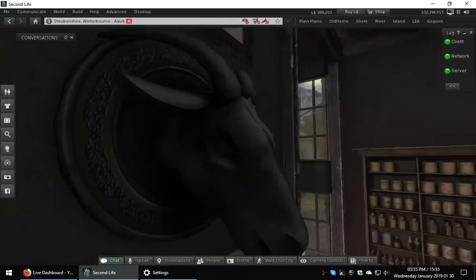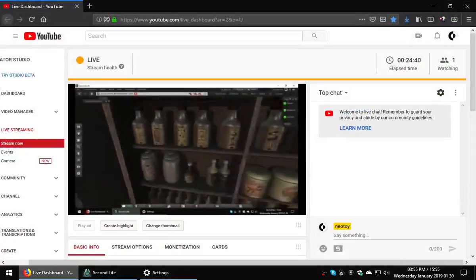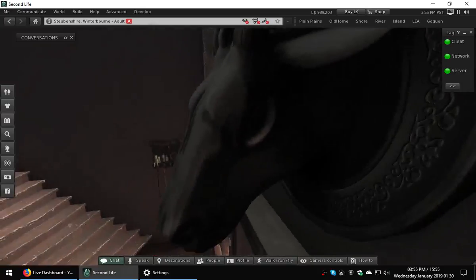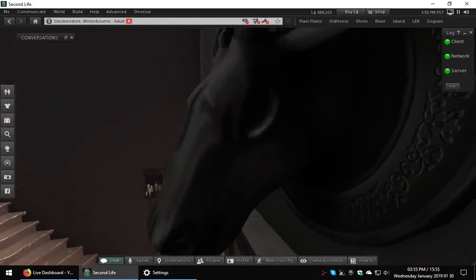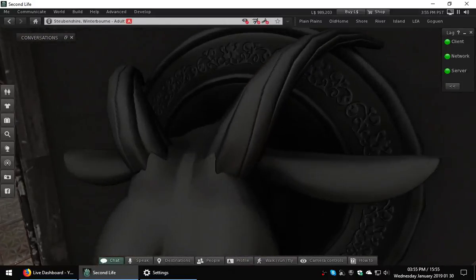Come on, res. The outer edge is resed, but not the goat. Actually, it looks like it has resed. Yeah, there we go. Texture's still coming in.